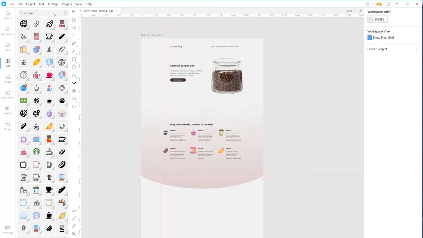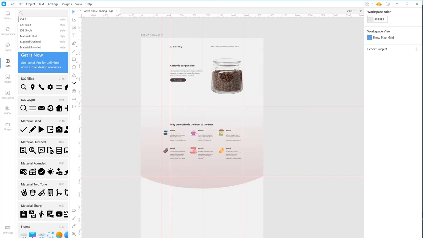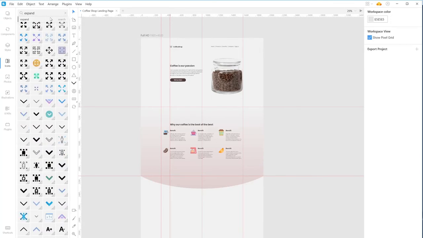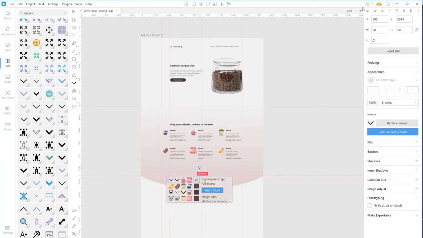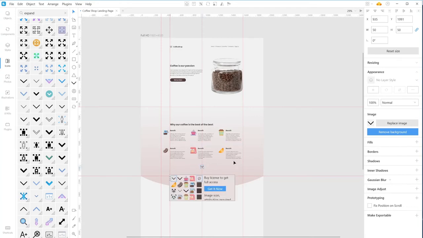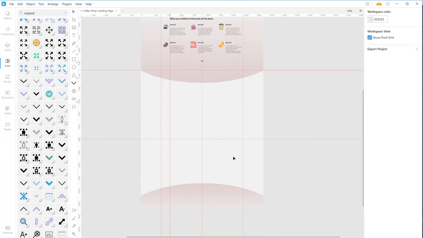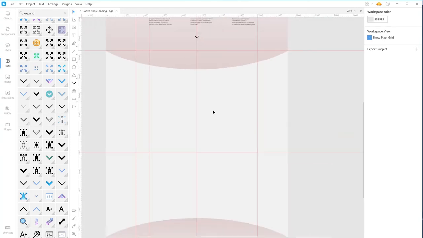So I'm back in the icons library here, and I found this arrow that should work. I'm just placing it into the artboard and centering it, make it a bit bigger, and we'll make sure the spacing is equal. Perfect, all right, so that sends people down to the third section, and now to work on some of the graphic elements.